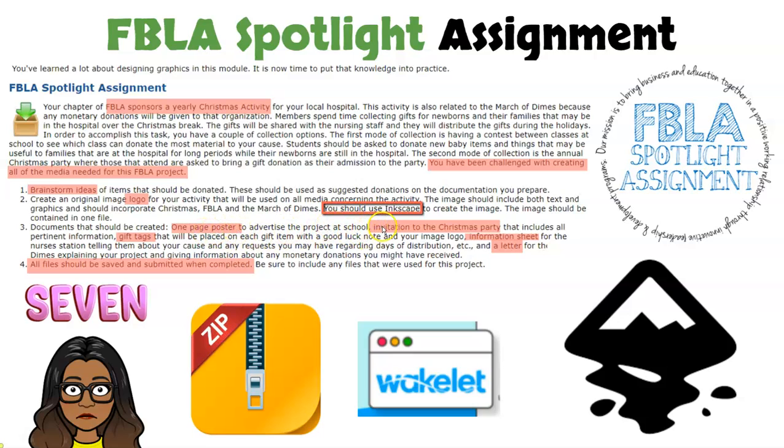You're also going to make invitations to the Christmas party. That's another item you're going to create. Okay, remember you're going to put the logo on all of these items. That includes pertinent information. I also want you to create some gift tags that can be placed on each gift item with a good luck note and your image logo.